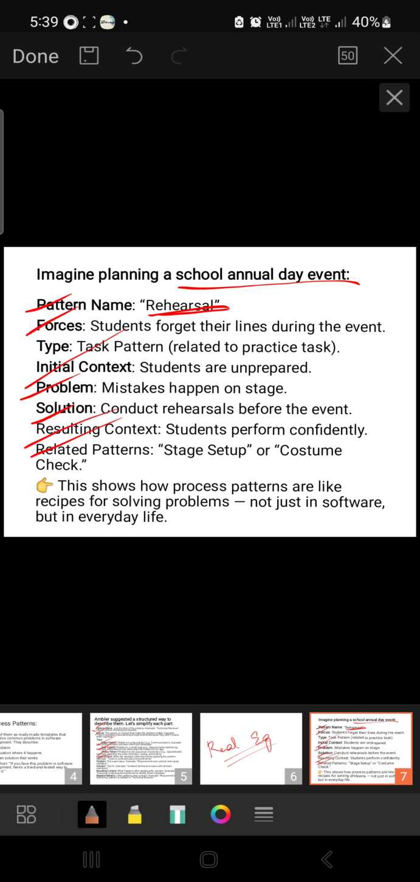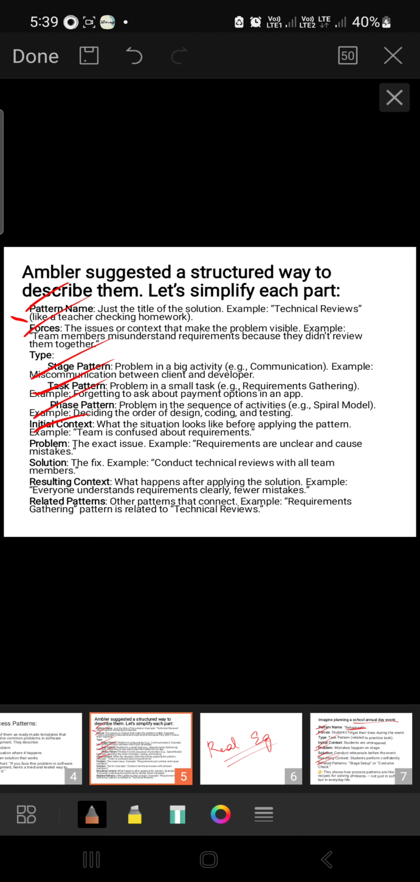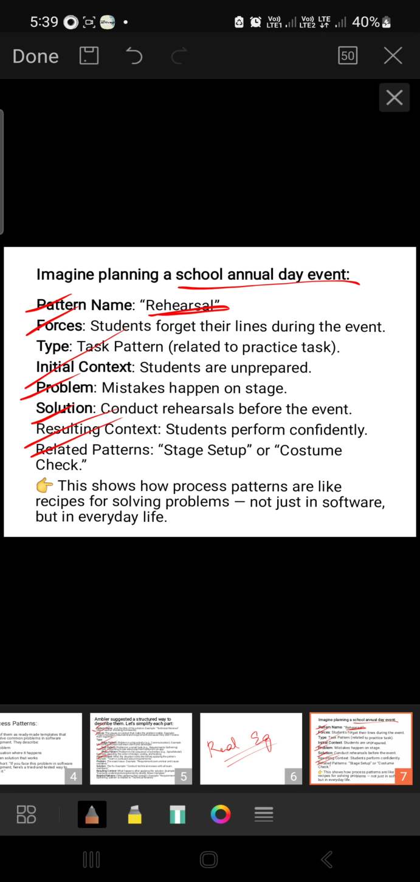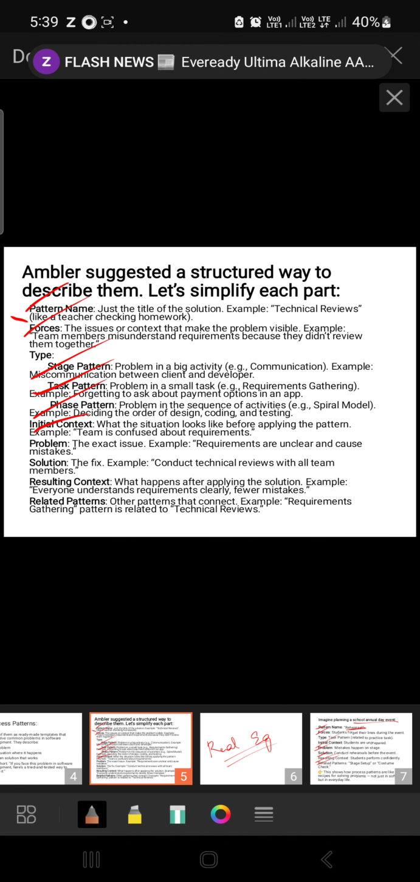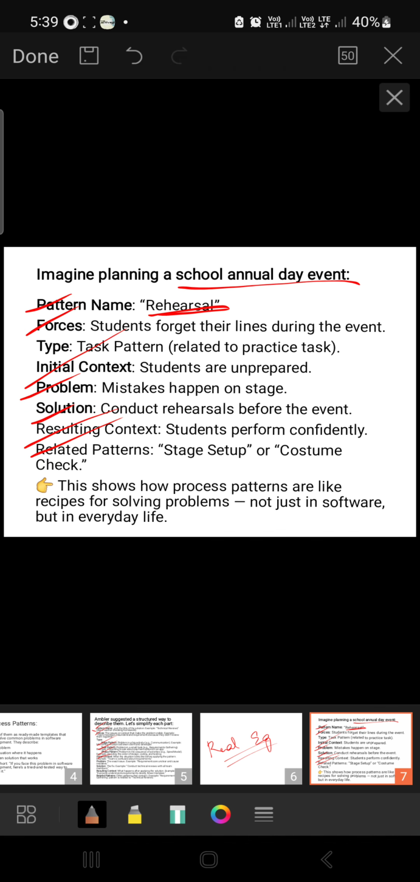See, pattern name, the formal thing, or the simplified form I'm showing now, is just a title. So let's say you assume the title is rehearsal. Force is what? Force is the issue or context that makes the problem visible, right? So if rehearsal is the thing, what might be the issue that we are going to see? That is, the steps mismatch, or they are not standing in a proper way when they practice. So this is the thing that we can see as a viewer, right?